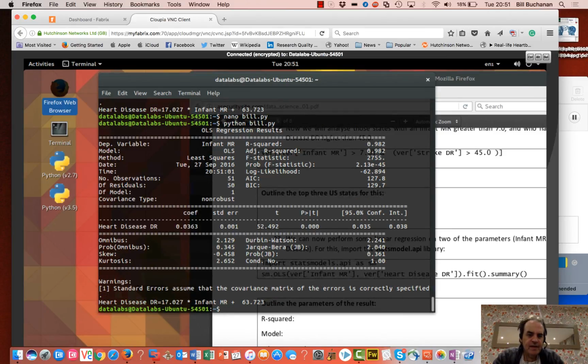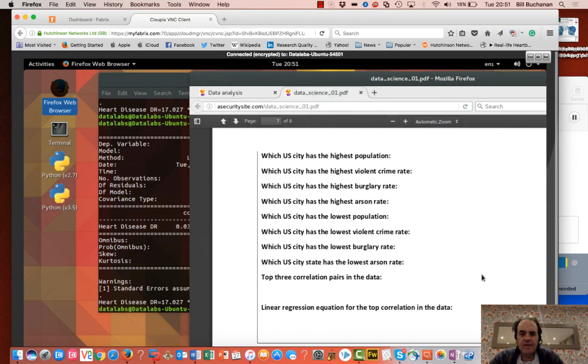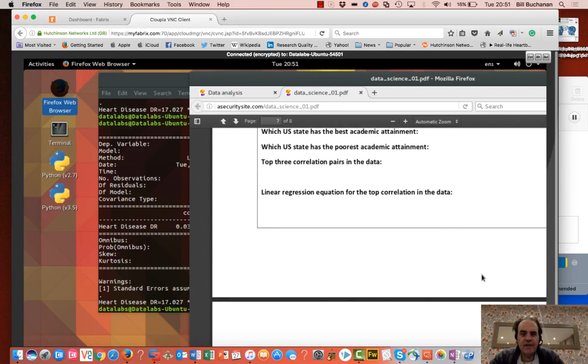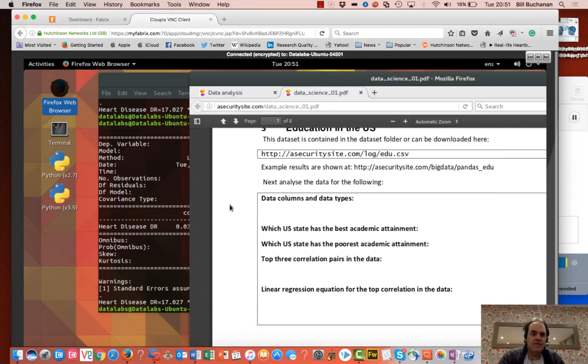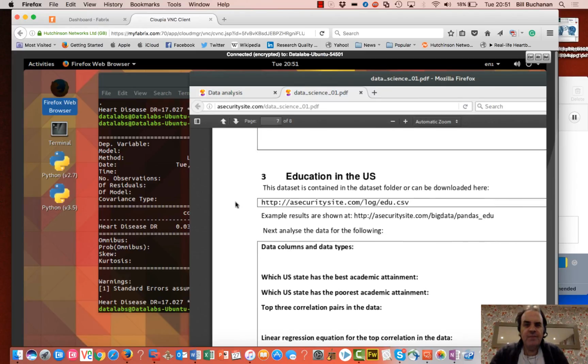When we run that, it gives us that heart disease death rate is equal to 17.027 times the mortality rate plus 63.72. Okay, so that gives us a quick overview of our introduction to pandas.